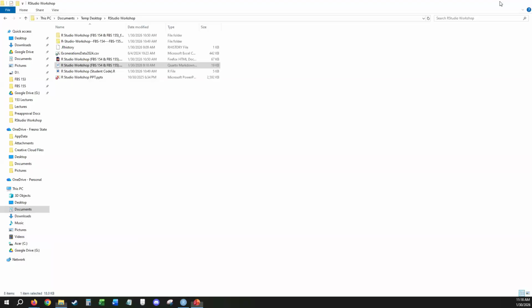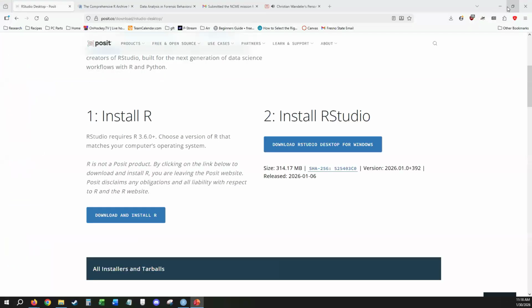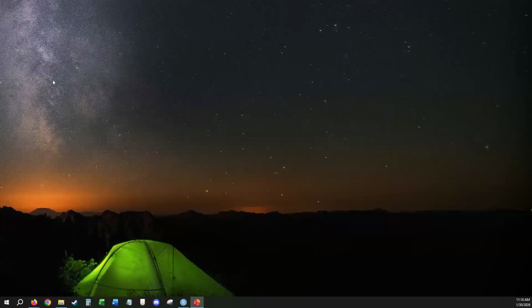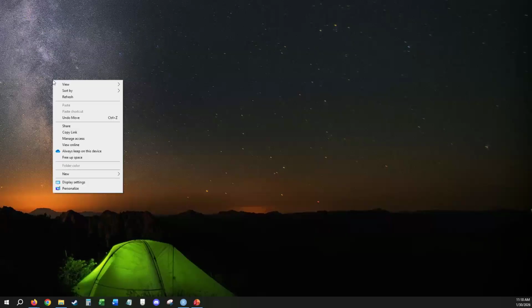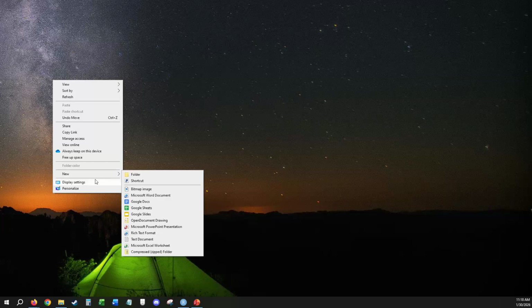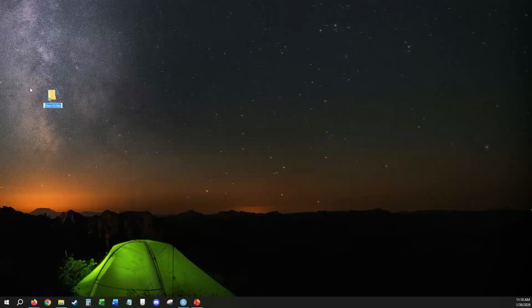So if you go to your desktop, if you're on a Mac, it should be pretty similar. This is on a PC. On a PC, you just right-click. I think on a Mac, you do command-click, something like that. And you can create a new folder. Let's go right down here, new folder, name it something like Workshop or RStudio Workshop.